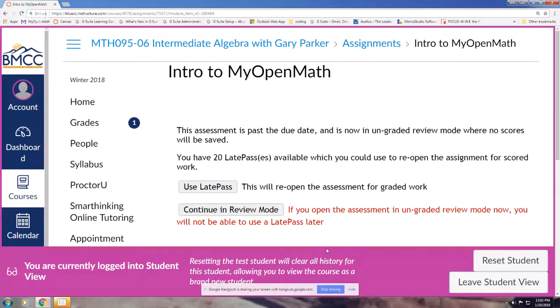Now, late passes, you get 20 late passes in this course. Okay? So right now it's telling me I still have 20 late passes. If I had used 2, it would say I have 18 late passes left. So you use a late pass only if you want to change your grade. Late pass option is available up to 2 days after the due date. Why 2 days? Because that's the amount of time I let late passes last for.